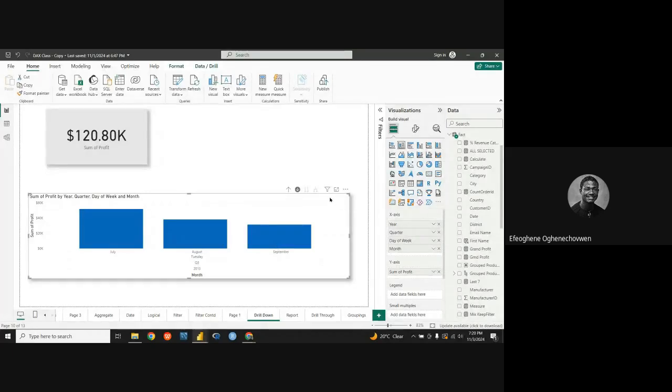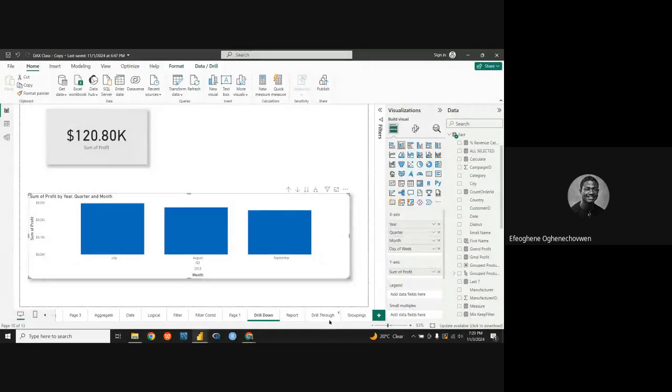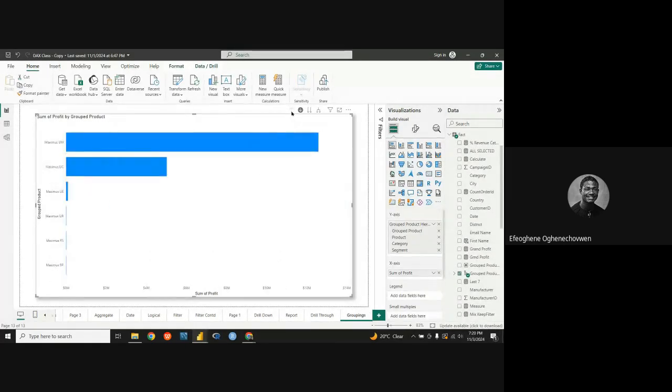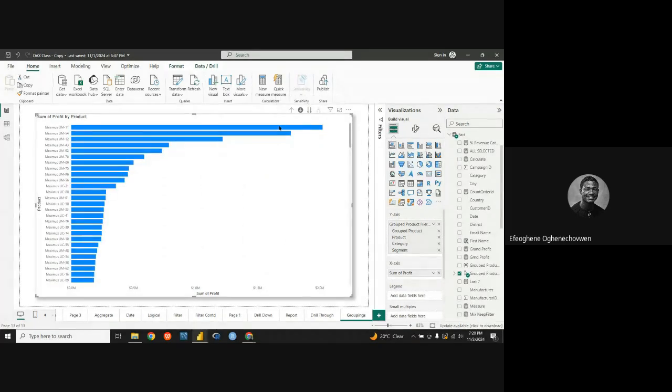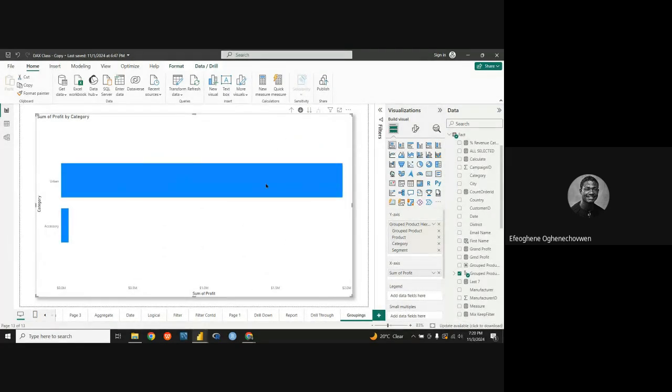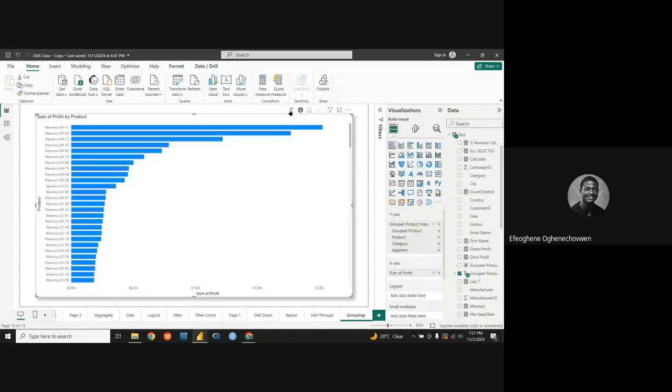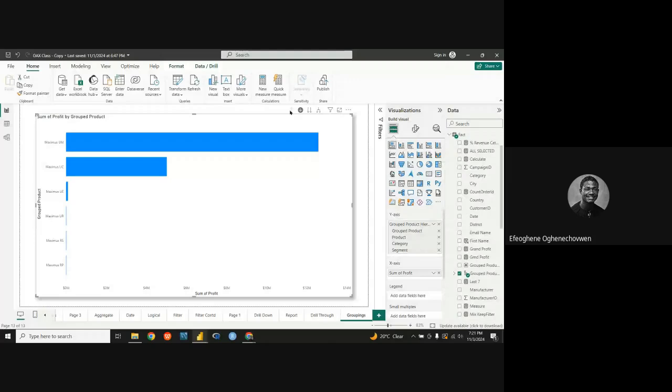So let me reorder it back. All right, and then I go to my groupings back. So I can now go up the level of the hierarchy. And you can click on the hierarchy too. I can go down, go up. So it's just a way of giving you more insight into your data.